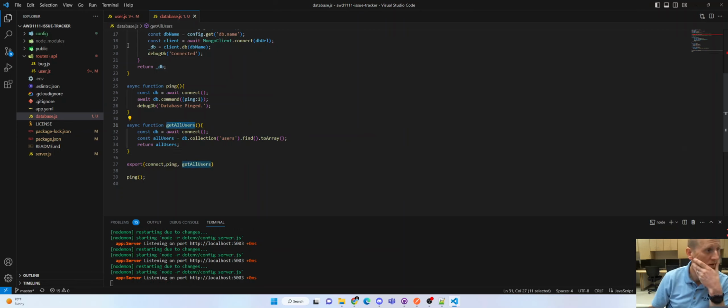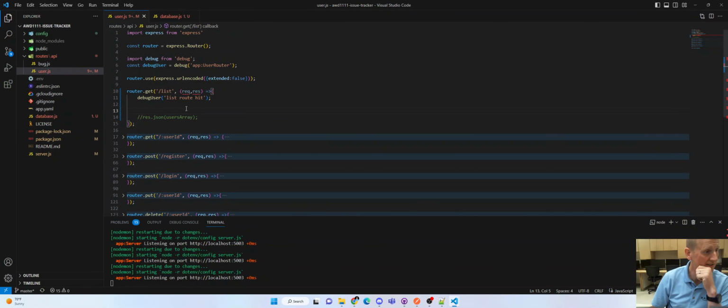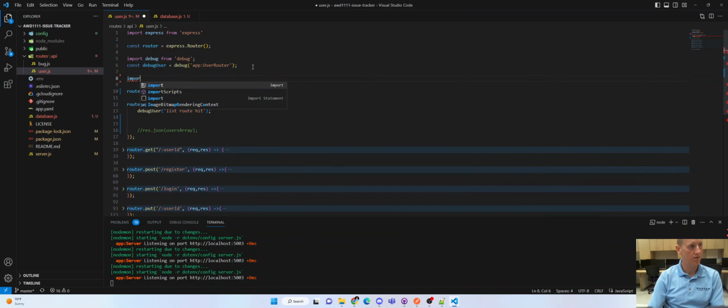Okay. So inside of user list, now we need to import our database. Import from, go up a directory, go up another directory. There's our database.js. And we need to bring in connect and get all users.